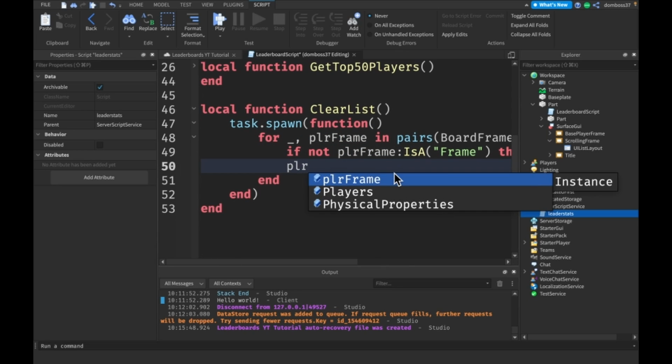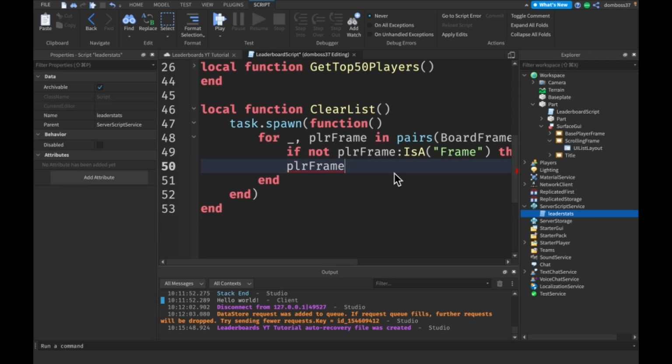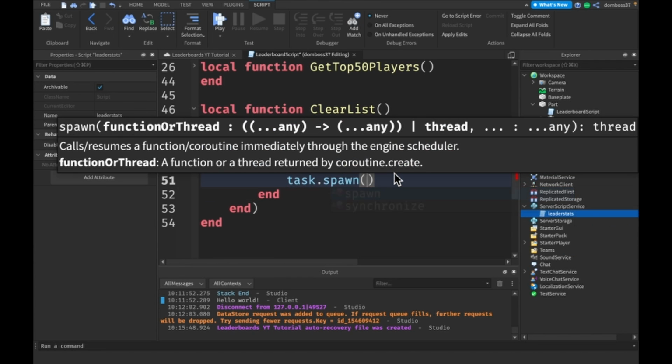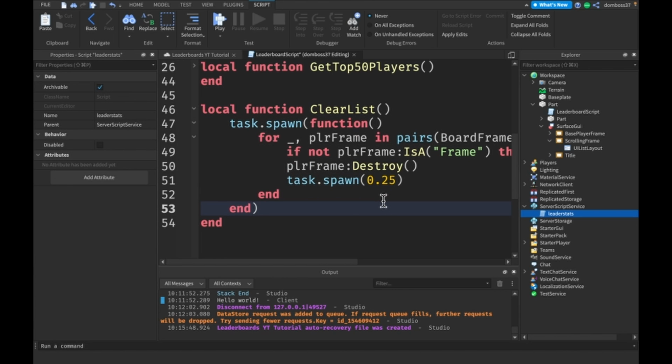So if it is a frame, we just want to destroy the player frame. So plrFrame:Destroy(). And then I like to add a task.wait of 0.25 seconds. This is not necessary, but I like it because it gives it the effect that it's deleting one by one and then going to be updating one by one. So if you just remove this, it'll just look like they get removed pretty much all at once.